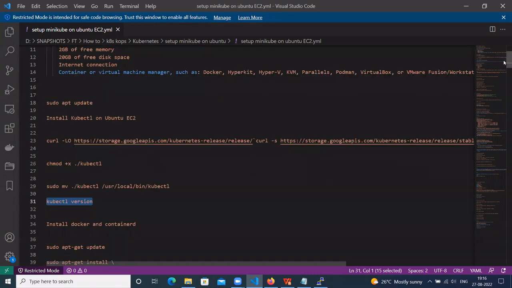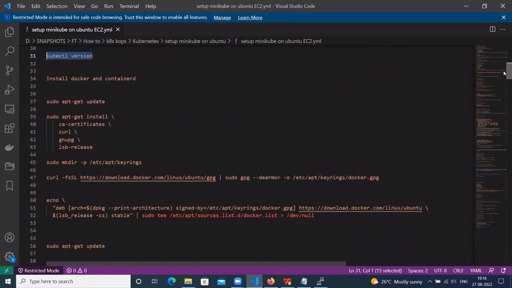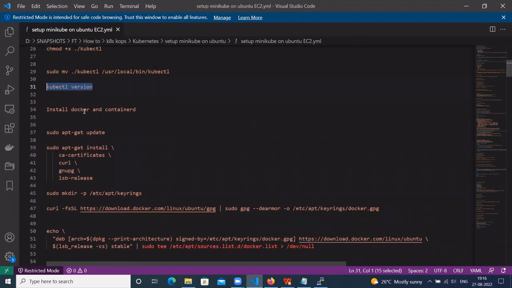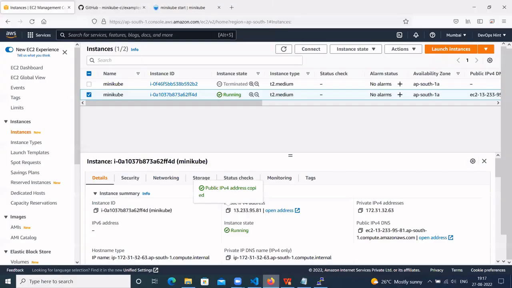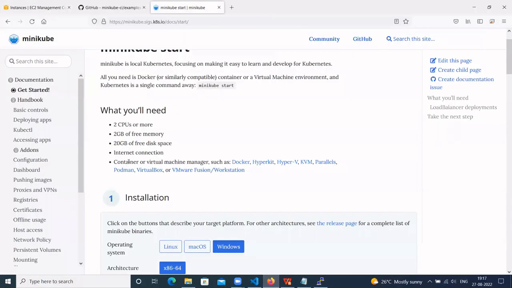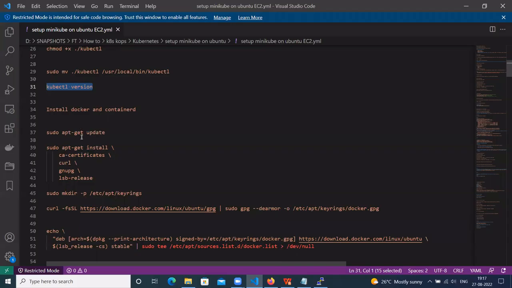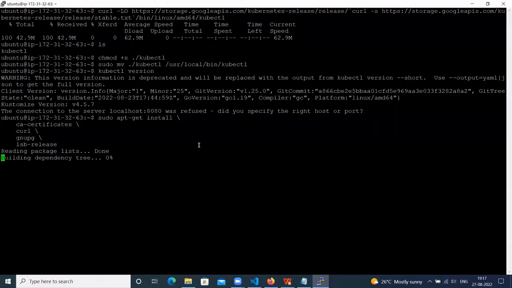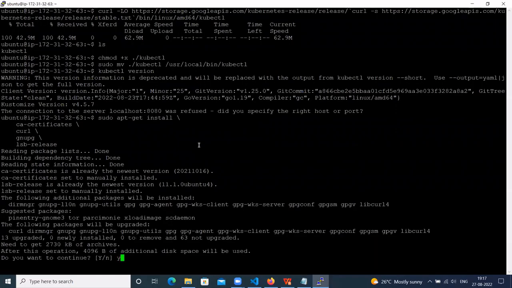Okay. Next, we have to install the Docker and containerd packages. These commands I have copied from the Docker official site. As they have mentioned here, we need any of them. So let's install these prerequisite packages before installing Docker. Type Y.